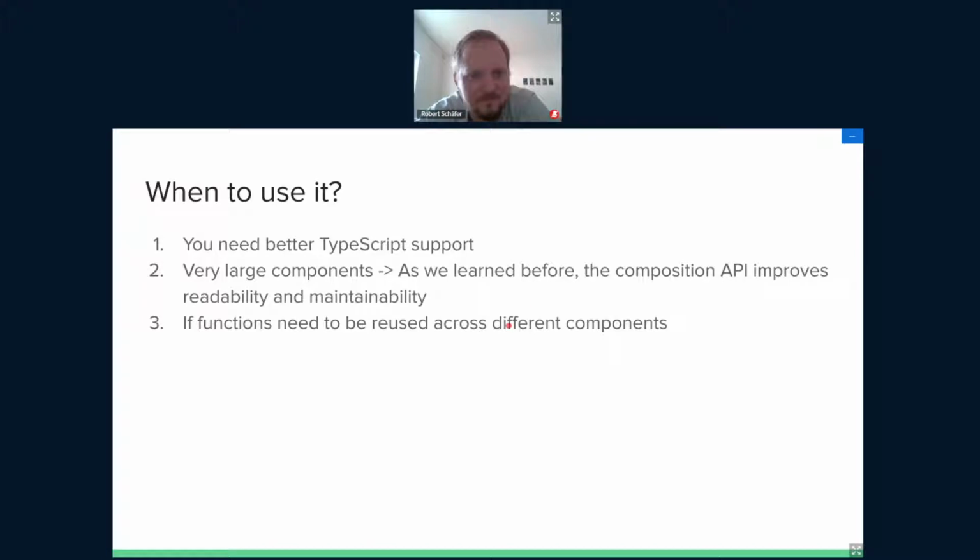Oh yeah, and when would you use this composition API? Obviously now, if you use Vue 3, it would be very good to just use this API as it's the default.